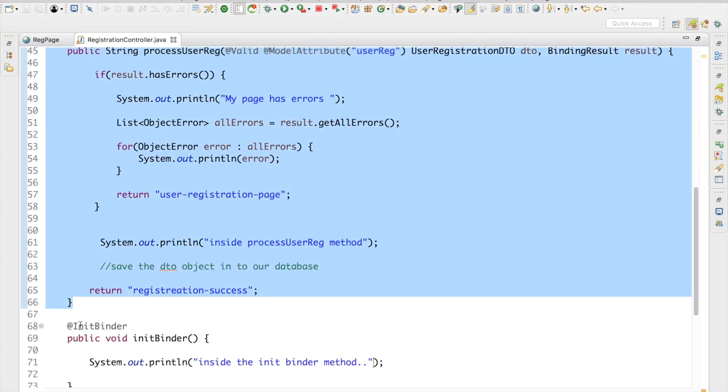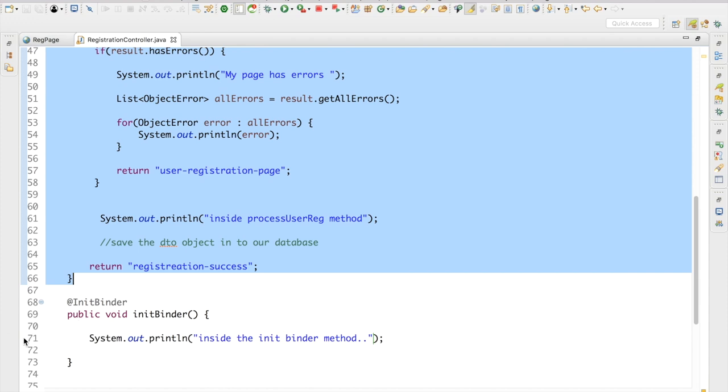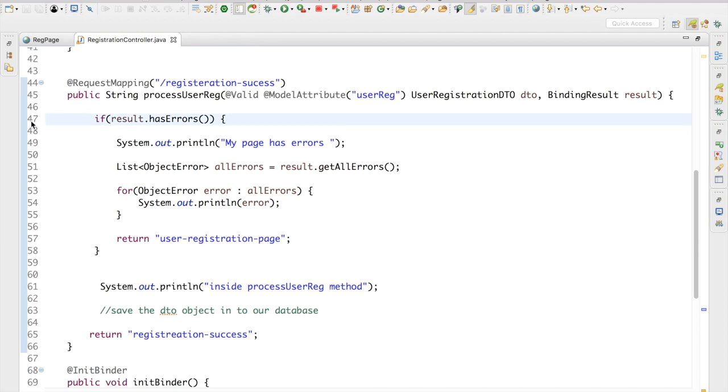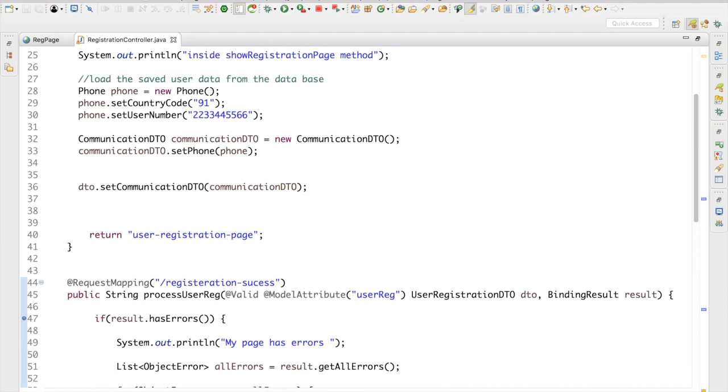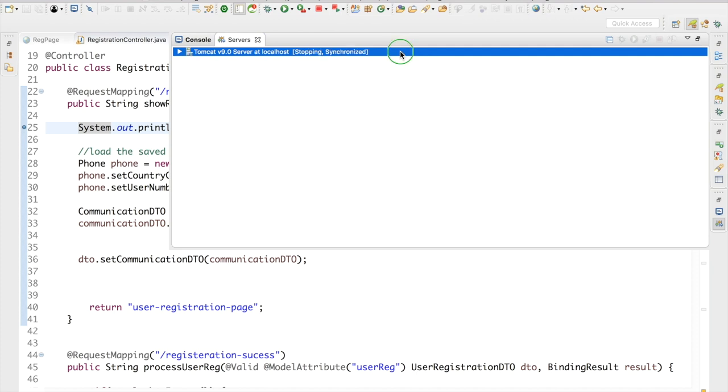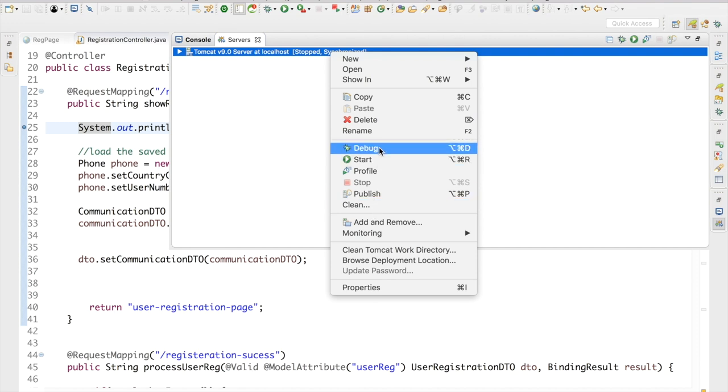Let me do a research. Let me put a breakpoint here at line number 71, and another breakpoint at line number 47. I'll also give another breakpoint inside the show registration page method, which handles the slash register URL. Now I'll stop the server and start my server in debug mode so that I can see how my flow is going.